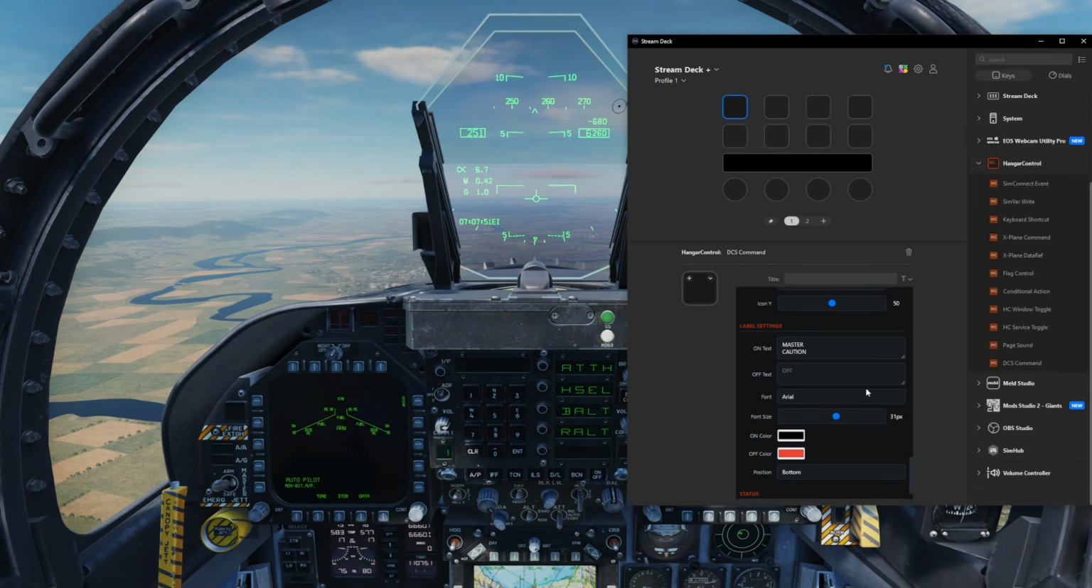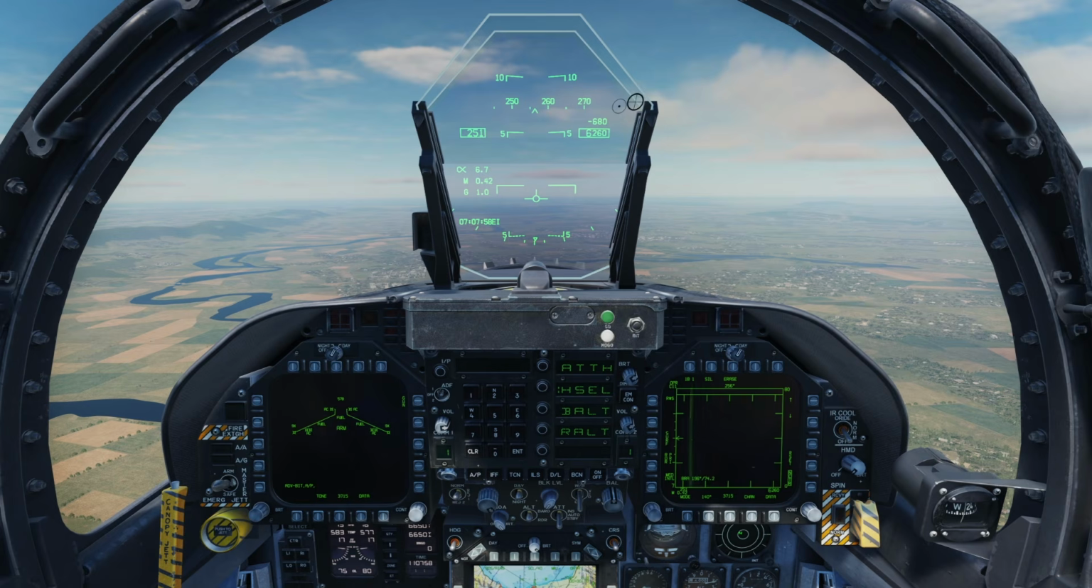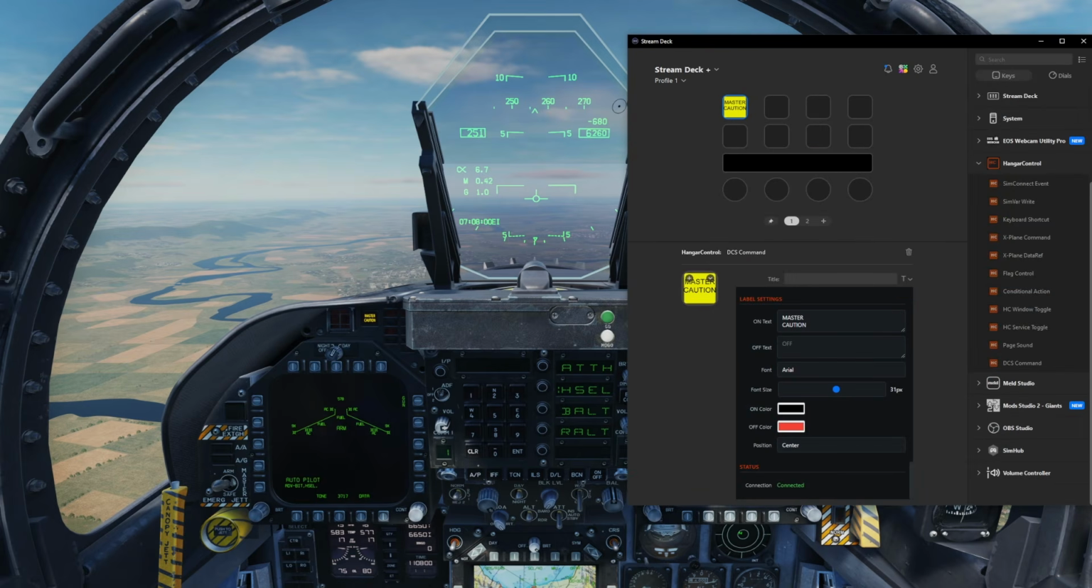Now, let's adjust that text. We want the text in the center. Trigger it again. And there we go. Okay?